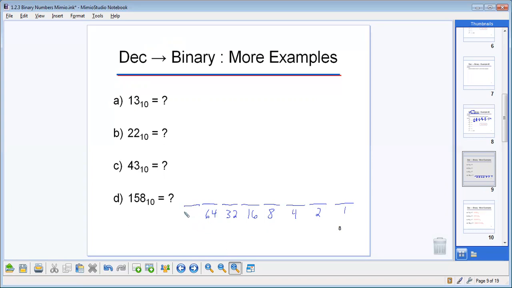Double 64, you get 128. I would not need to go to 256. So you'll start to remember your powers of 2 here. You really should start to memorize these, doing this so much. So I need to make 158, and I have all these numbers to do it. So I would definitely use a 128. If I add that 64 to it, that's going to be way too much.